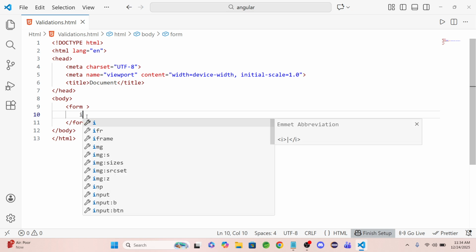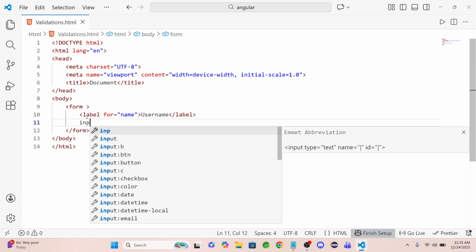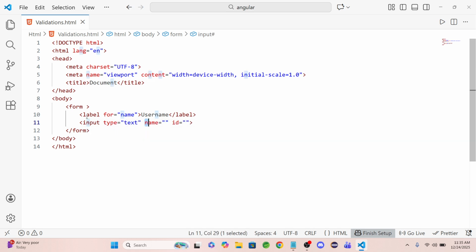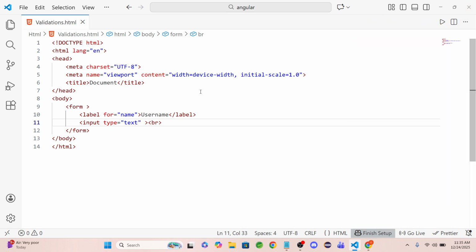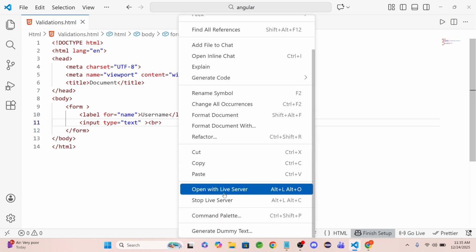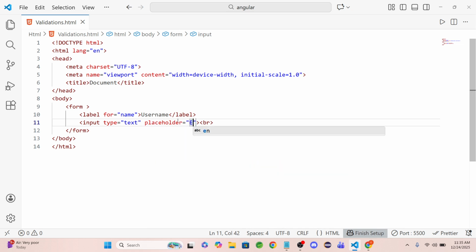Now we have the label tag for the naming conventions. Without a label it works fine, but the label improves the UI. Let's take an input of type text, where we are entering the name. If you run this code with Live Server, we get the username field, enter username. We can also use the placeholder attribute, which we already discussed in our previous class.